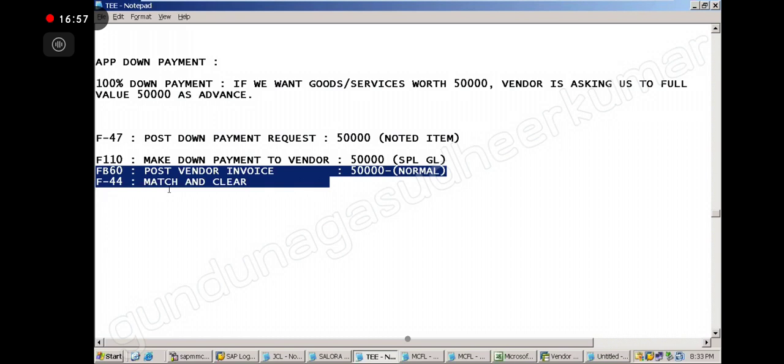F-48 is replaced by the APP. After payment, we need to do the manual invoice. Yes, correct. The invoice is always the same. It is not automatic invoice posting, it is automatic payment posting. Is it clear? Okay, sir.